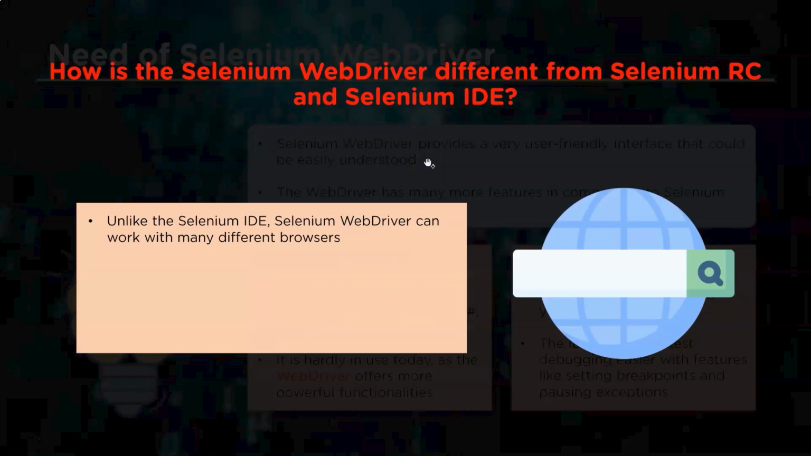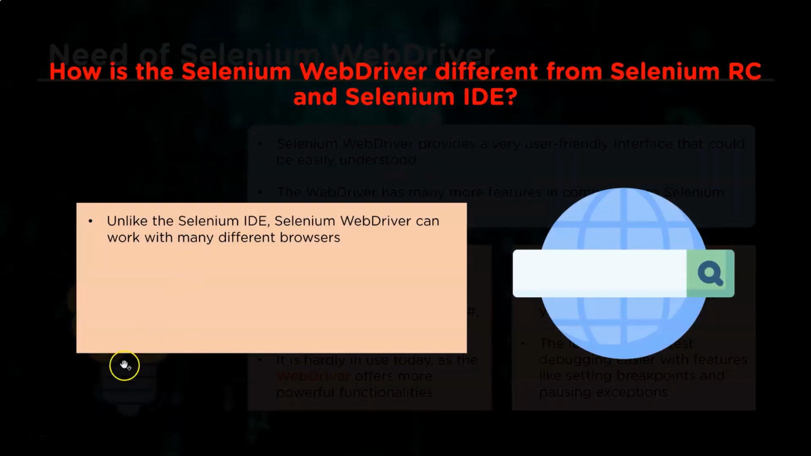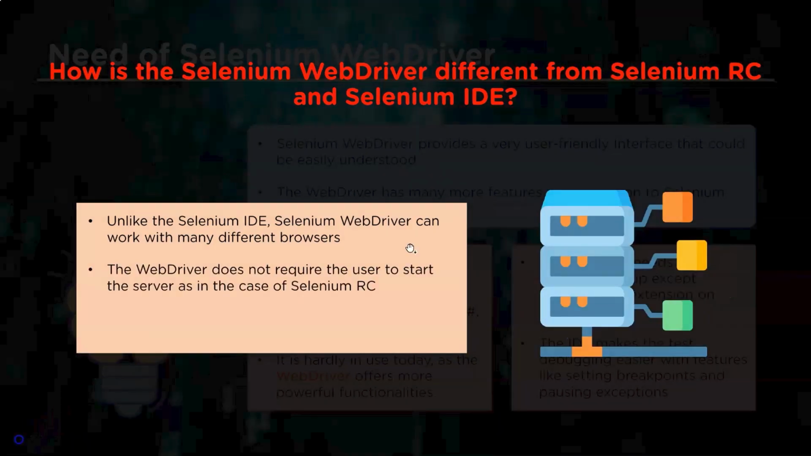Right now, how exactly is Selenium WebDriver different from Selenium RC and IDE, because those are also solutions available from Selenium? Now, unlike Selenium IDE, Selenium WebDriver can work with different browsers. That's something we have already focused on, that it has compatibility across multiple browsers. That's the first benefit which we get here.